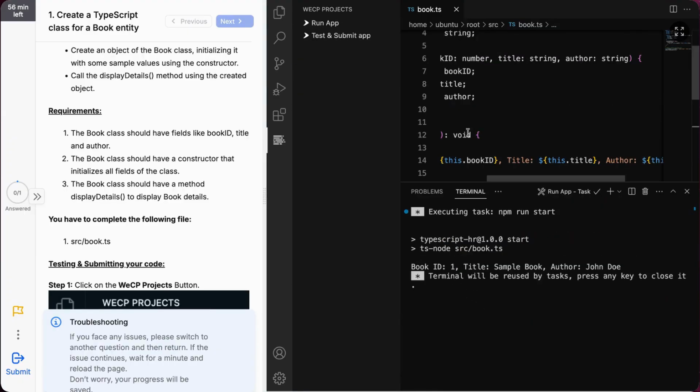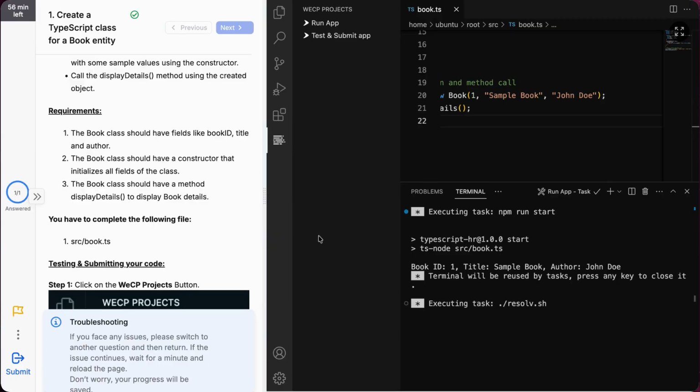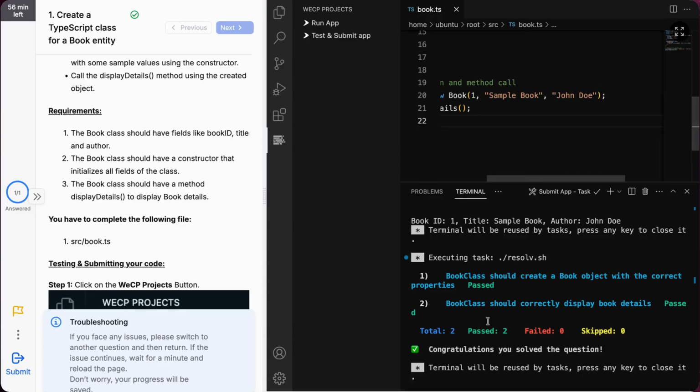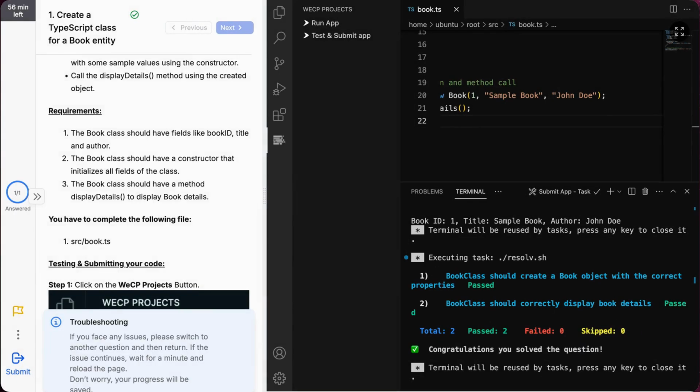Here you can see we got the output in the terminal with the sample data in the expected format. Let's test and submit our code against the provided test cases. You can see that our code is passing all the test cases. Hence, we have finished our TypeScript assessment.